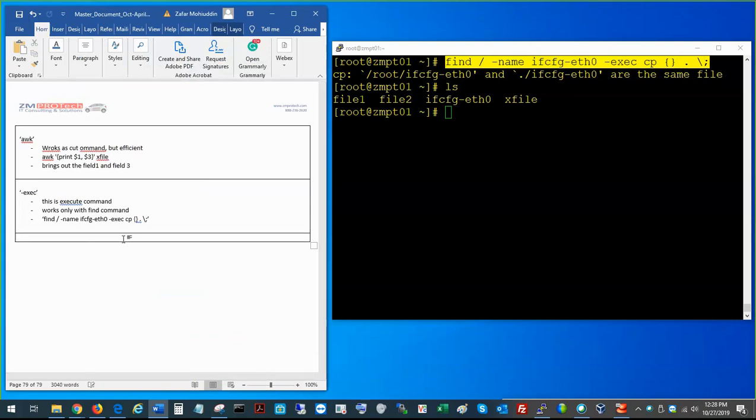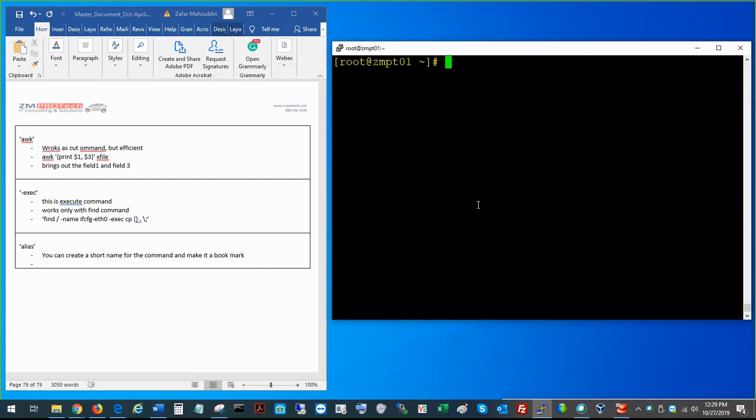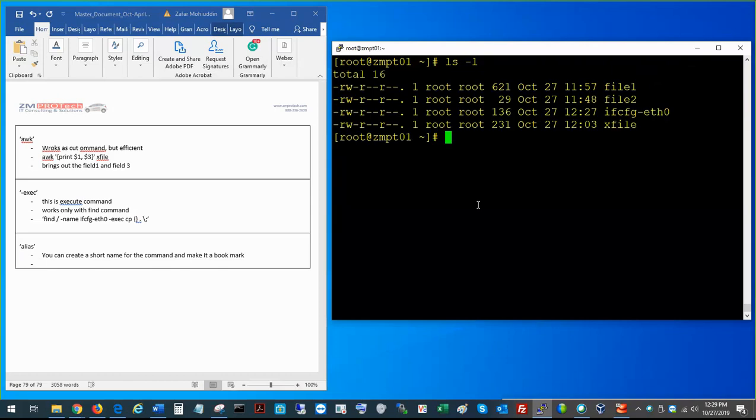Okay, so the next command I'm going to show you is alias. So what is alias? Alias is you could write some commands and then give it a short name. Okay? So let's see here. I want to type ls -l. So instead of typing that, what I could do is give a name to this command myself.